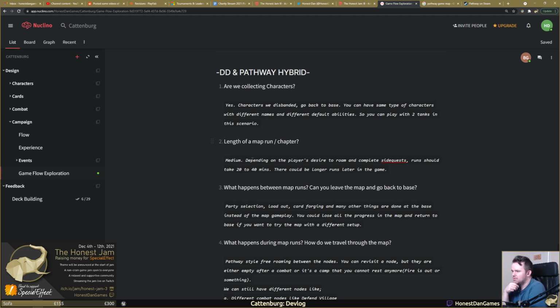What happens between map runs? Can you leave the map and go back to the base? Party selection, loadout, card forging, and many other things are done at the base instead of the map gameplay. You could lose all the progress in the map and return to base if you want to try the map with a different setup. So this is more like Darkest Dungeon. Most of the things are done at the base. Yes.